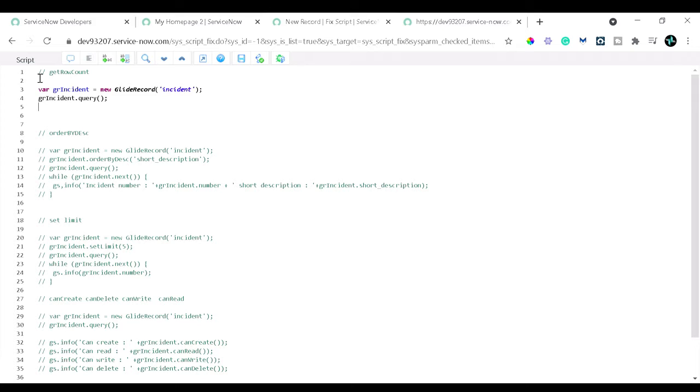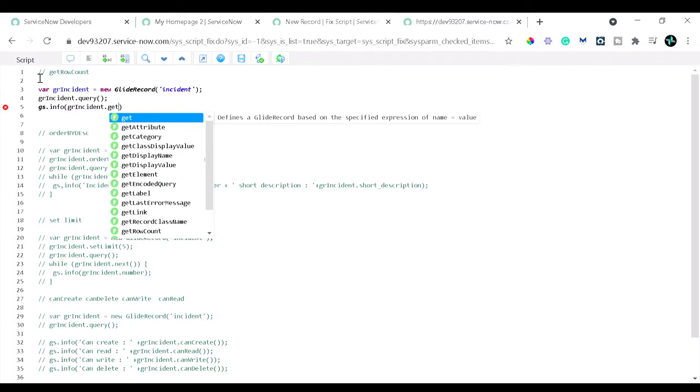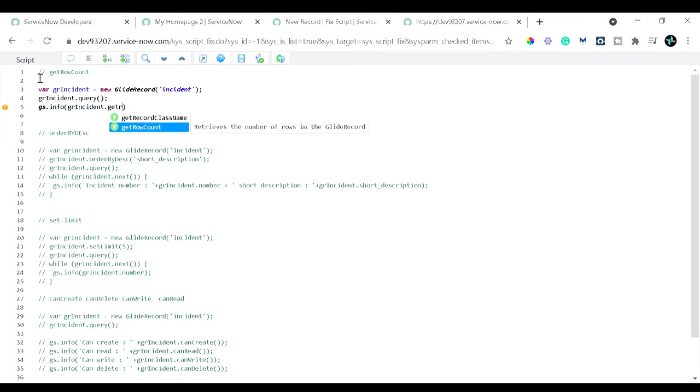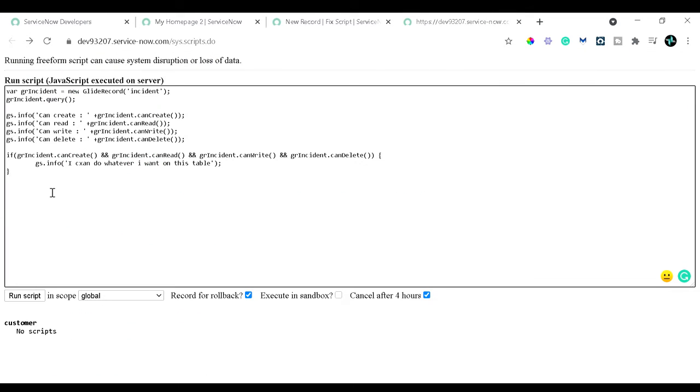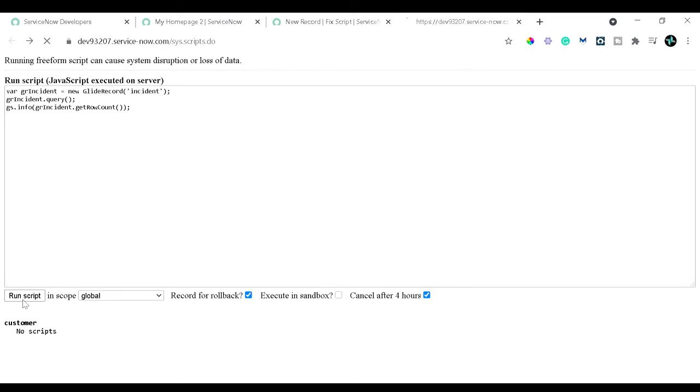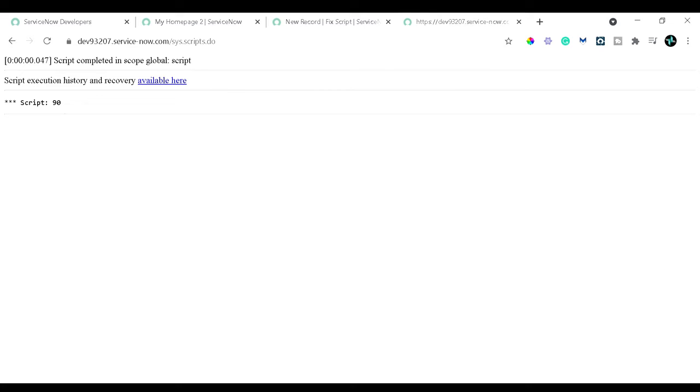For that I don't have to iterate with a while loop and raise a counter. I can simply use getRowCount. So I will do gs.info and give grIncident.getRowCount. Let's run this and see how many records we have on the incident table. I will paste it out, run, and boom, we have 90 records present on the incident table.